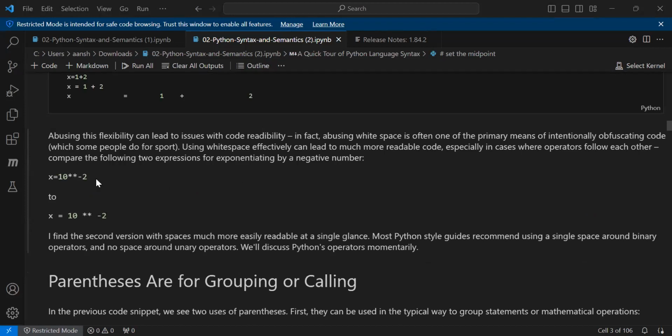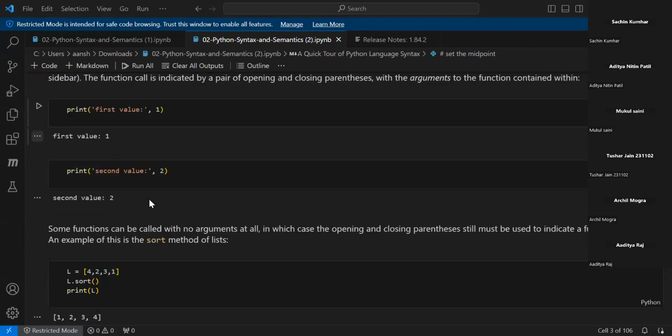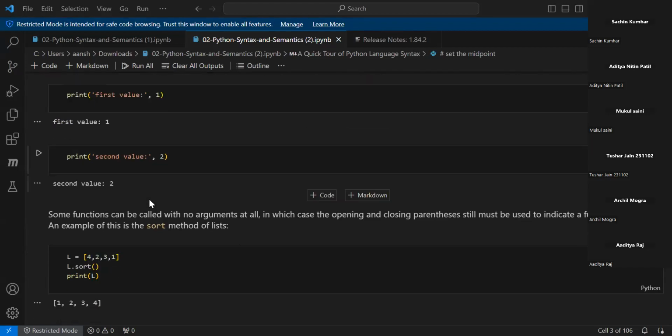Parenthesis here: see that simple 2 into 3 plus 4 will give 14. And here we are using different ways of printing and how it will give the output. So it gives the output: first value is 1, second value is 2.